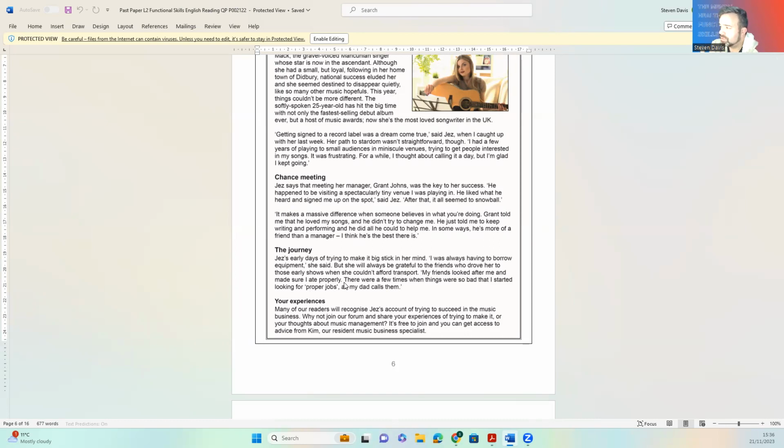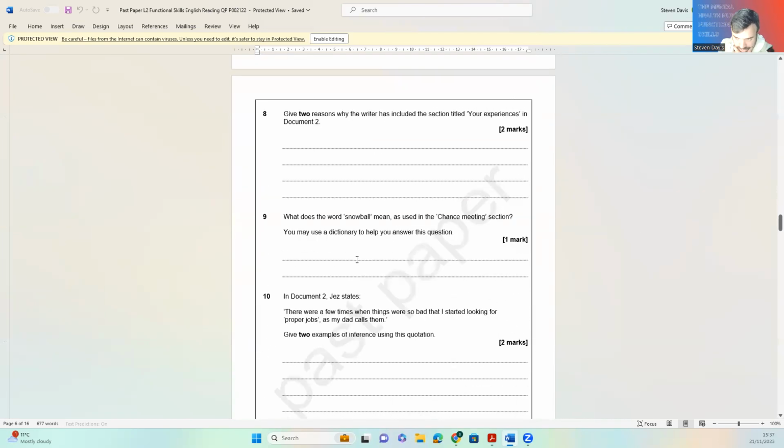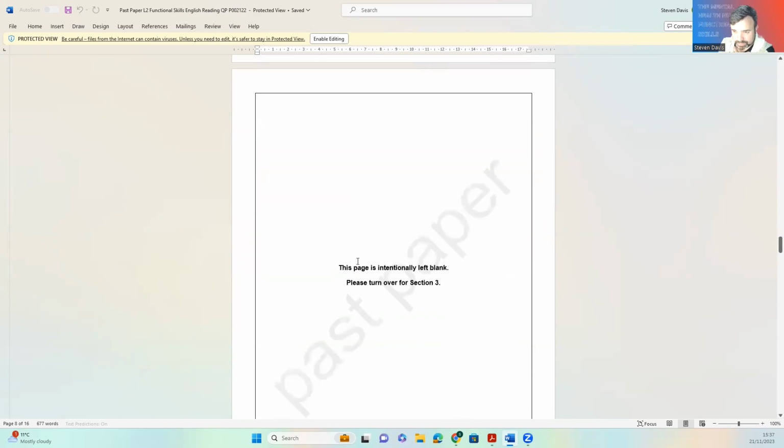She didn't want a regular job, but she doesn't like normal jobs. I think here you can go, Jez's dad doesn't think that the music business is a proper job. Or Jez came close to giving up on the music business. Good. So again, two examples.